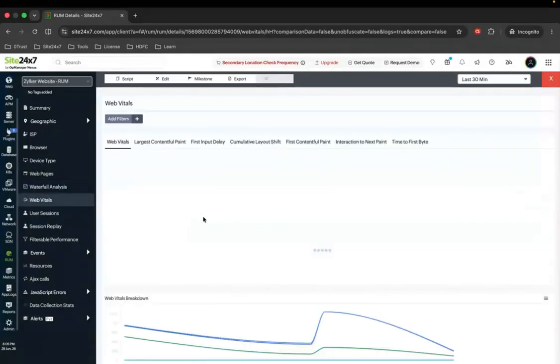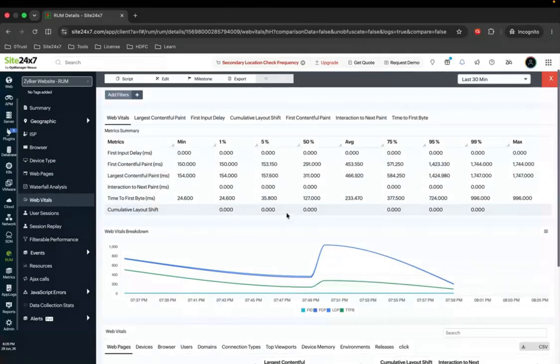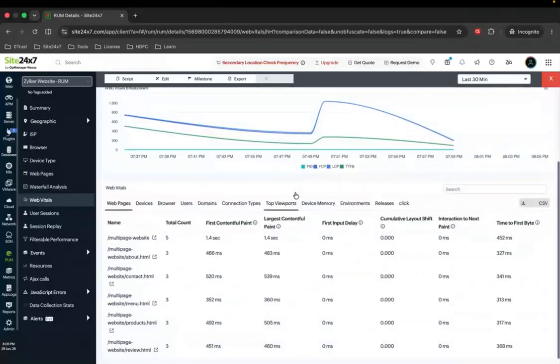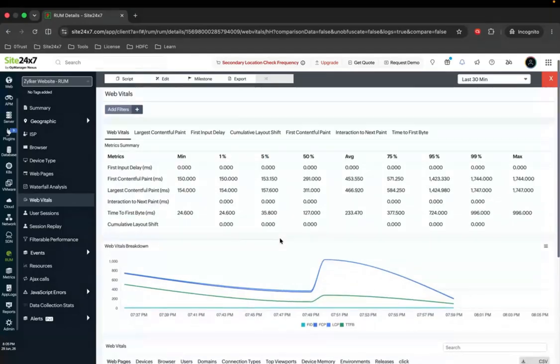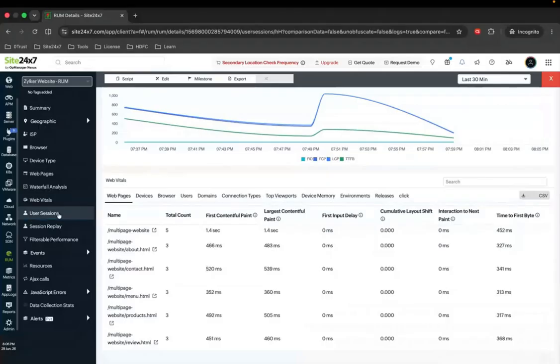And web vitals, as we saw, is the total score based on how the web application is performing for the end user. This score is calculated and measured by Site24x7. Based on this, we'll be able to understand how well that web application is performing.